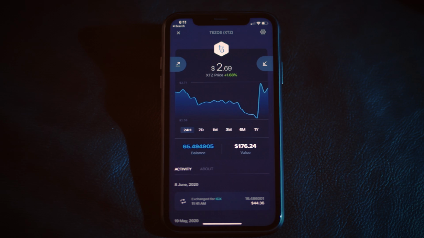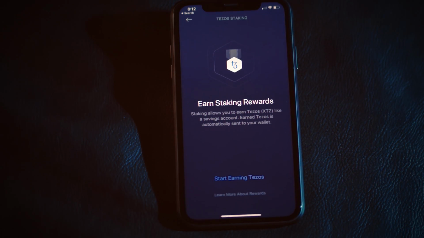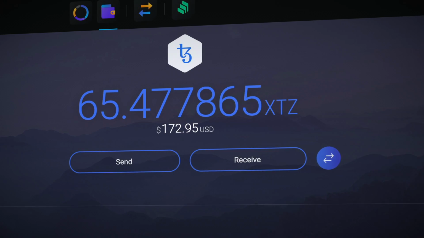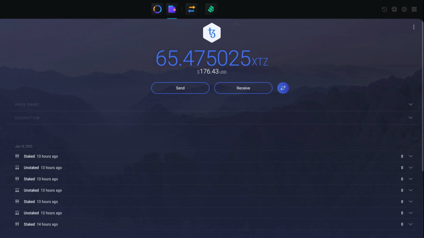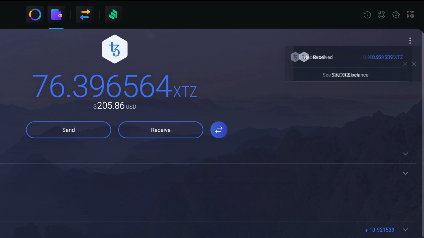This Exodus tutorial will only focus on staking Tezos. Let's get started. All you need to do to earn more Tezos XTZ is to stake your current XTZ holdings. It couldn't be easier. The more Tezos you hold, the more Tezos you earn.